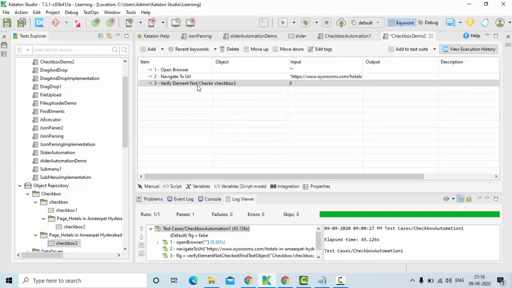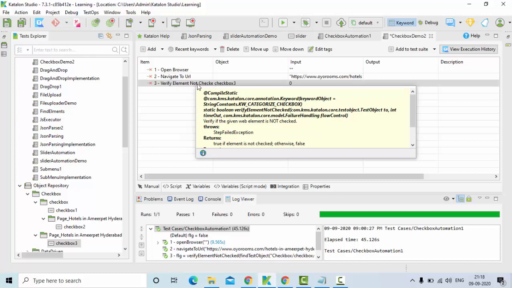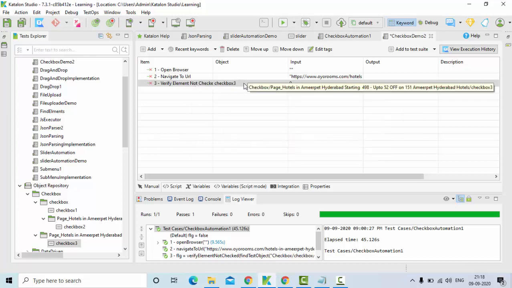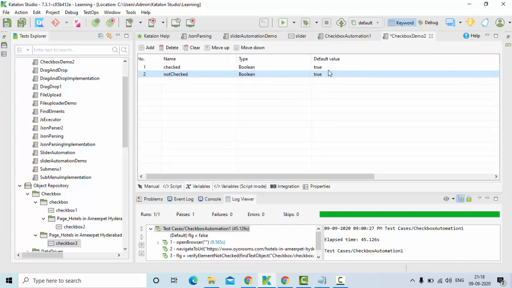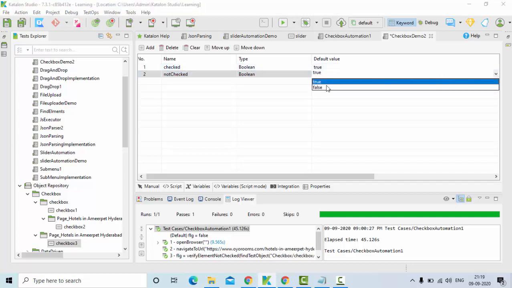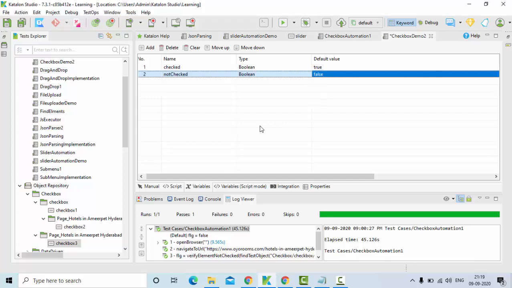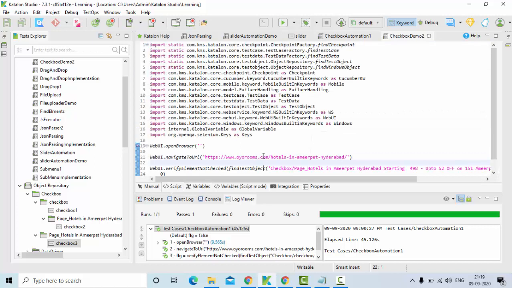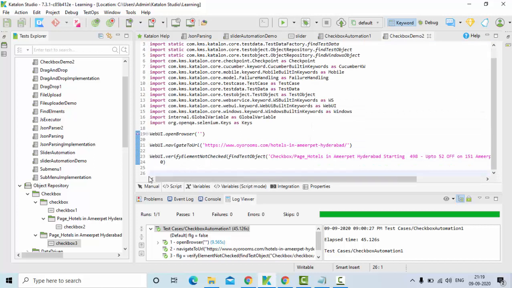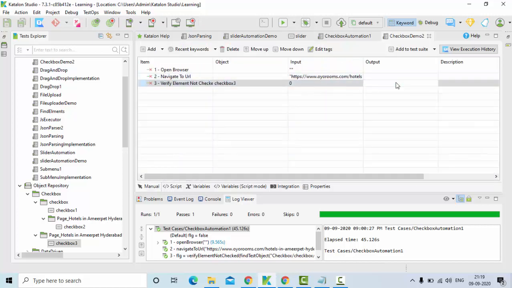Here in the demo I am using verify element not checked. In the beginning the element will not be checked, so it will be true. In my variables I have given default value as true, right? So let me change it to false. So when the value changes I will come to know whether it is changed or not. So my variable is not checked. Here go to the manual mode, both will be fine. Not checked.